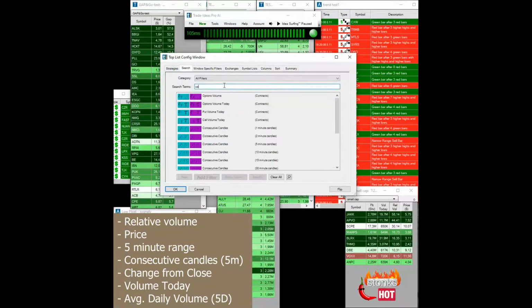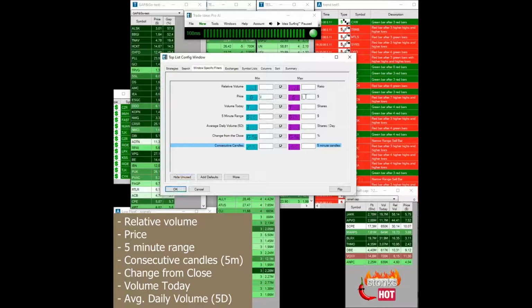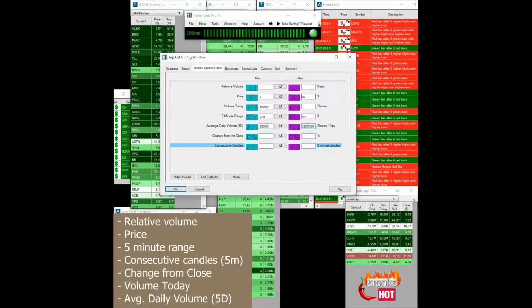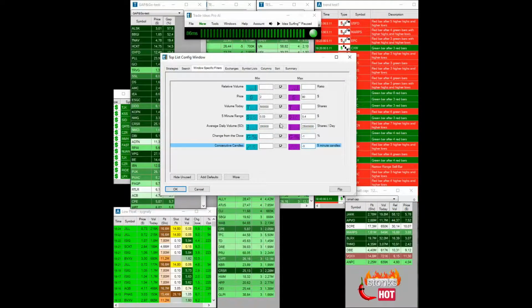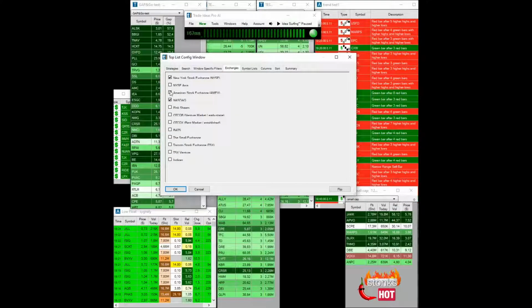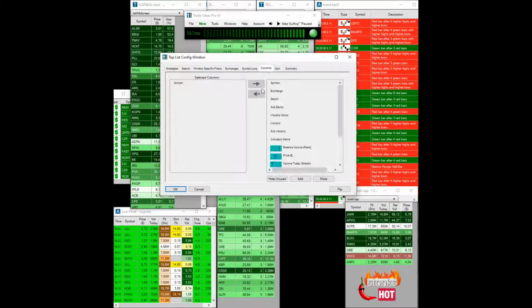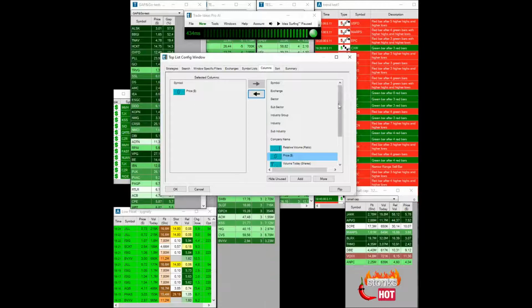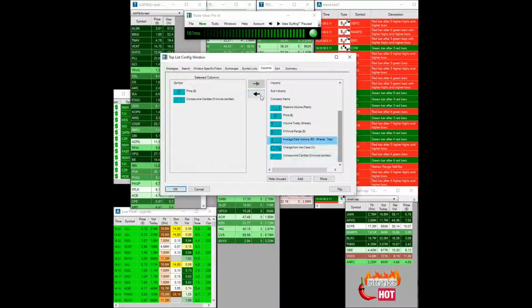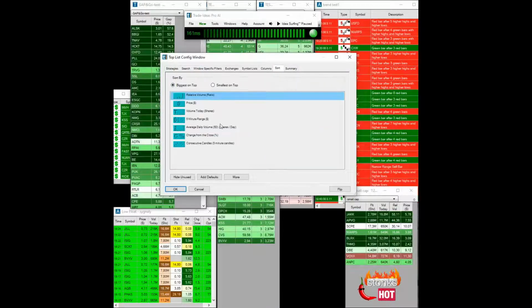It is important to remember that you have to fill change from close and consecutive candles inversely to find falling stonks. In this case, it means that you will look for stonks that are -1% or lower. While you sort this scanner, select smallest on top to find the most bearish stonk.